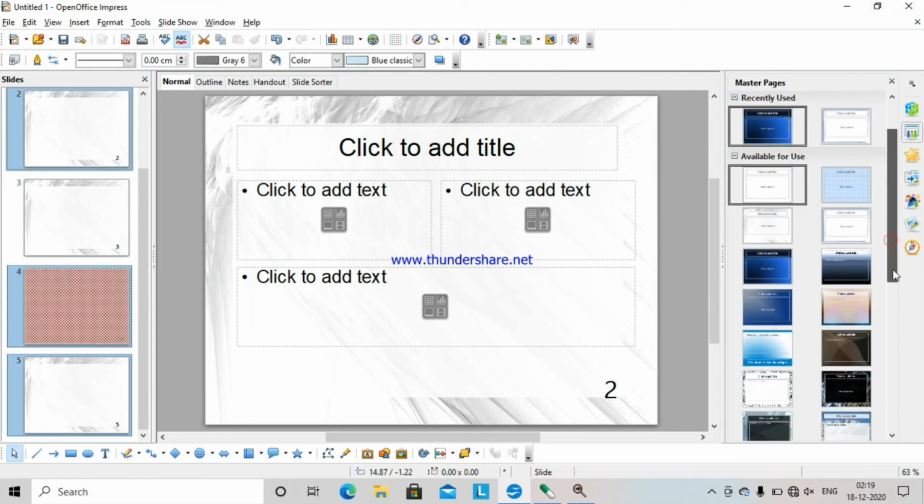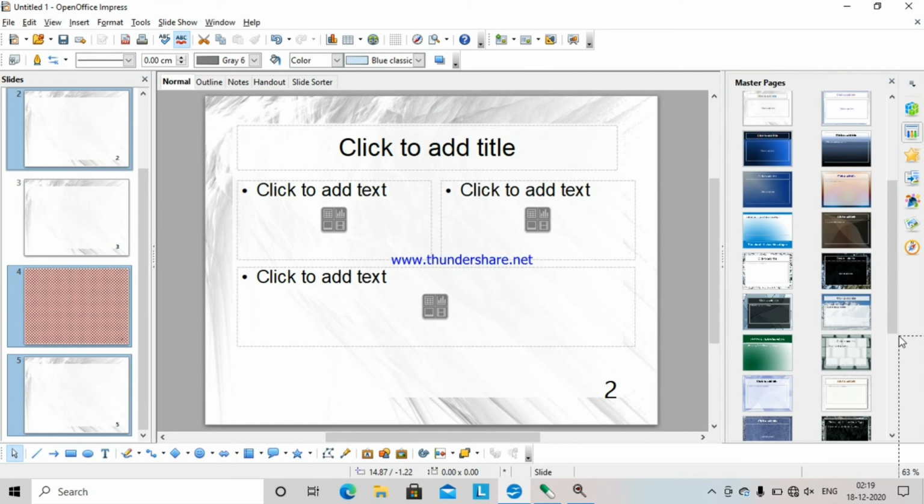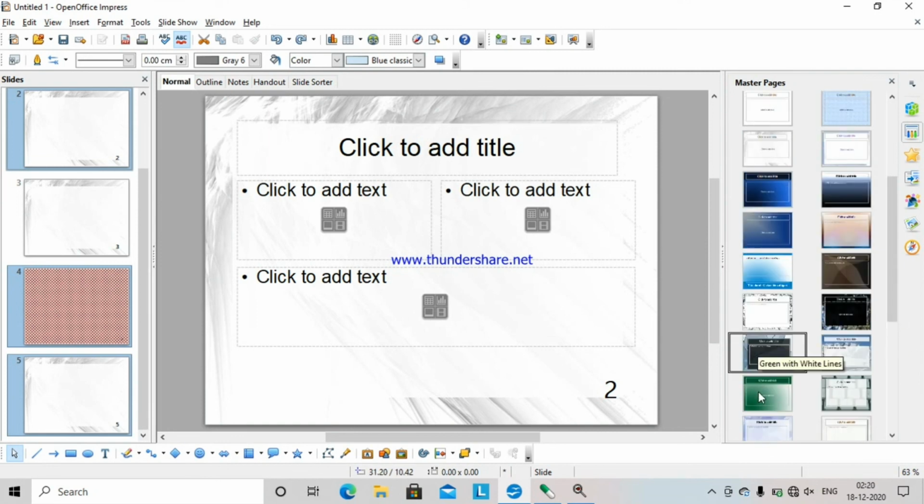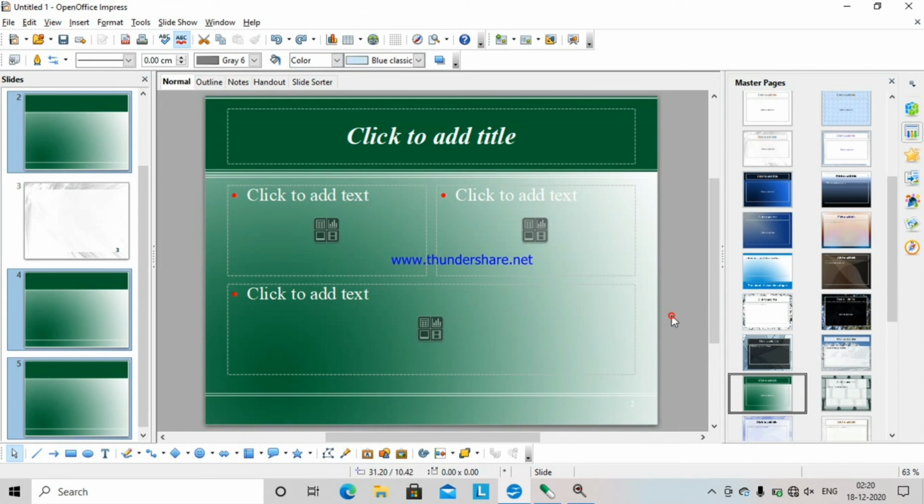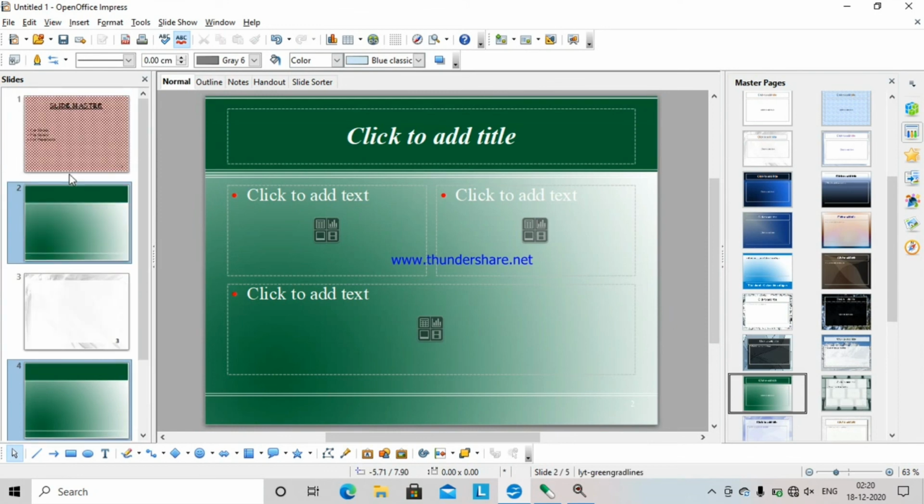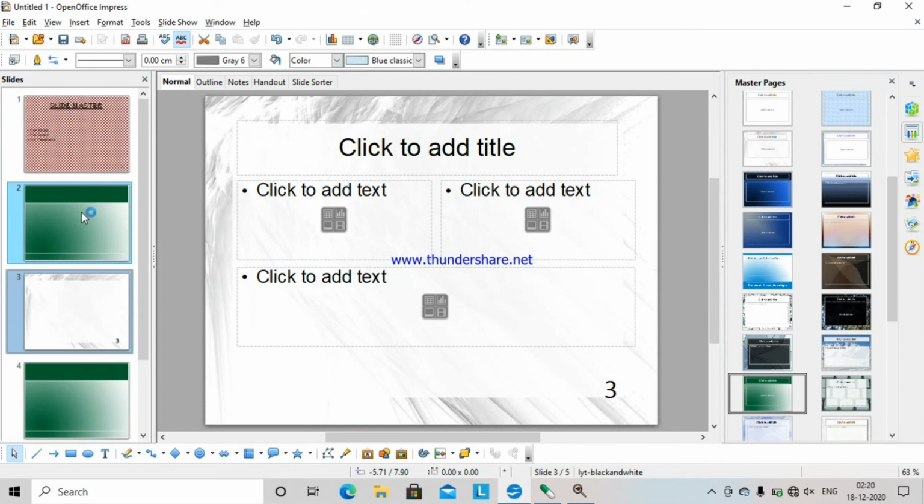whichever master slide you want to apply, whichever master page you want to apply, just right click over that and from the small menu just select apply to all slides or apply to selected slide. I want to apply to selected slides only, so I would click on apply to selected slides. When I click on apply to selected slides, you can see it is applied to only the selected slides. Slide number 2, 4 and 5. 1 and 3 are having different slides. In this way, we can apply different slide masters to different slides.